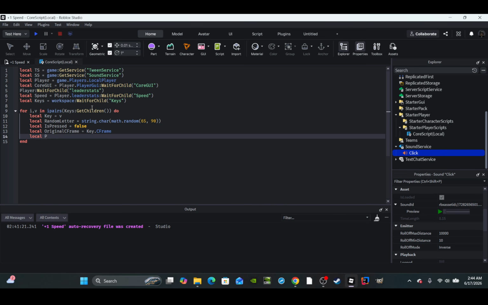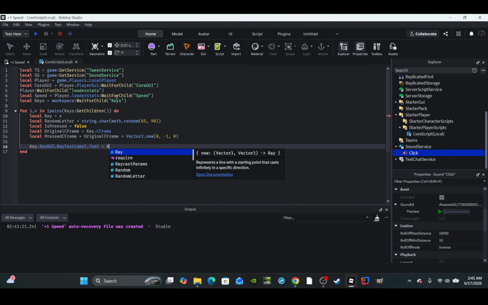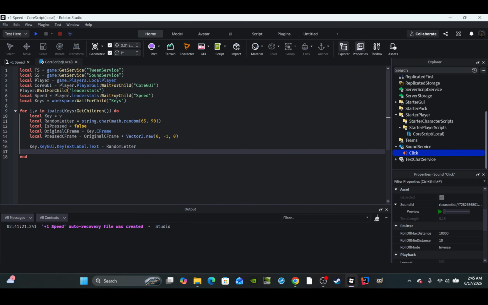Then we have the press C frame, so pretty much how it's supposed to go down. So original C frame times C frame dot new, times vector3 dot new 0 comma negative 1 comma 0. Then we're gonna say key dot key GUI dot key text label dot text is equal to random letter, so it'll update.